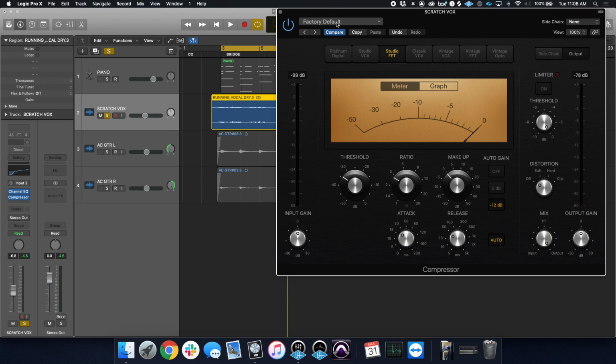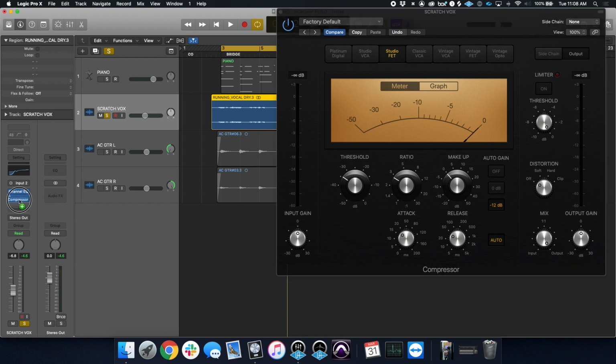Now, something that is very common in lead vocal processing is actually to double up on compressors. So what I'm going to do is take this compressor that I've already made, and just copy it and put another one right below it. So this is what that's going to sound like.